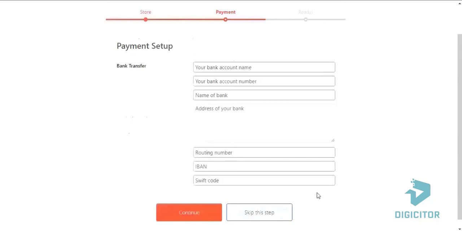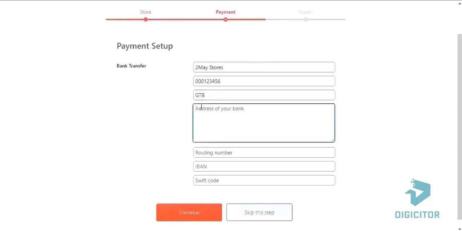The next step is to set the payment setup. Enter your bank name. Next step is your bank account number. The name of the bank. Address of your bank.